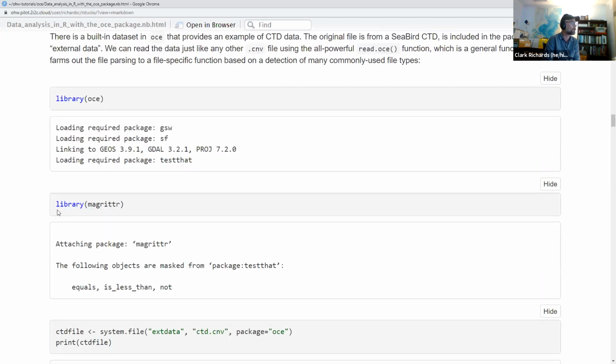I'm loading two packages here, oce and the magrittr package, just because the magrittr package provides what's called a pipe, which is a nice way of piping functions together. I won't get into the details on that, but we might see it in one of my examples. I will point out that oce depends explicitly on two other packages that it will also load, okay?